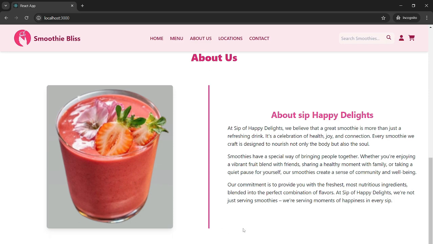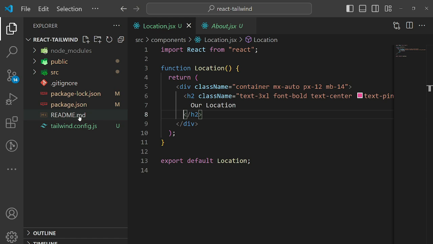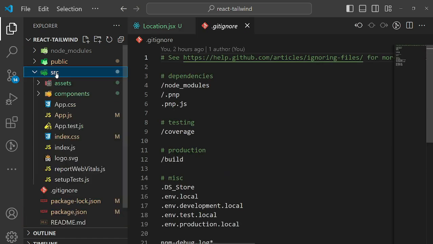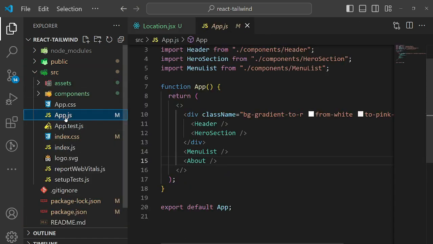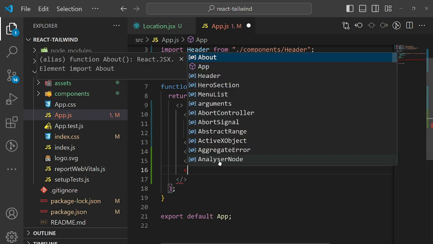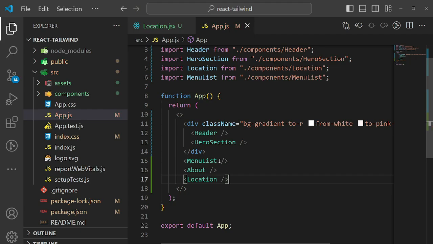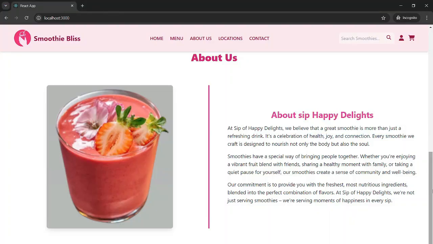Here there is no locations, just because I forgot to import it in this app.jsx component. Okay, so after this about component I'm going to import this locations component also. So save it and check it in our browser.